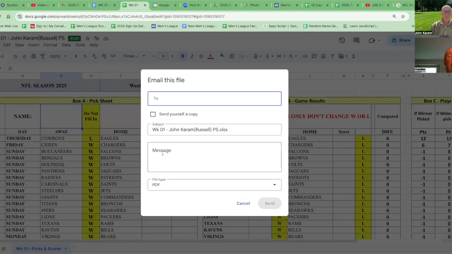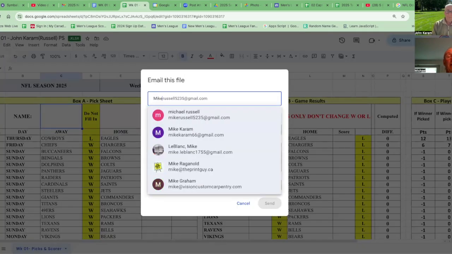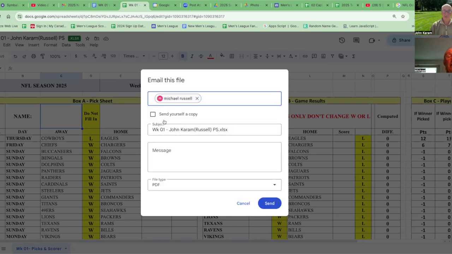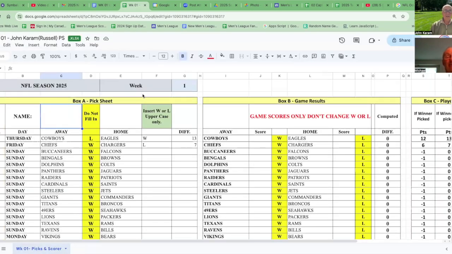Email this file. So I want to send it to Mike Russell, and Mike comes up automatically because I send him so much stuff. Before I do that, I just want to show you something. Put your name in because he has to know who's getting this. I actually rename the file Week 1 John Karam, so he knows it's from me. You can rename the file anything you want. At least put your name there so Mike knows who it's from.